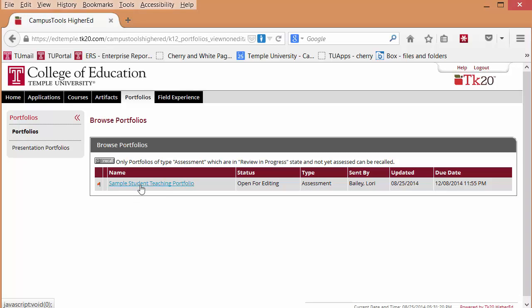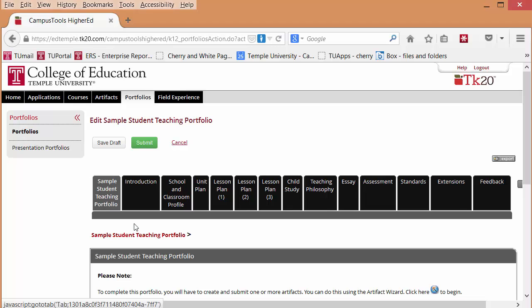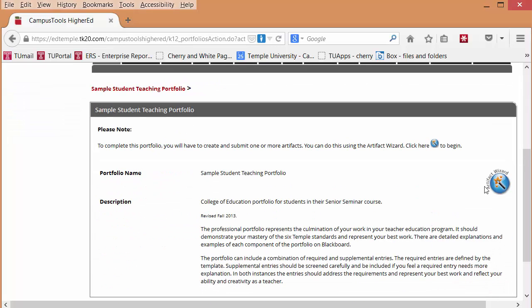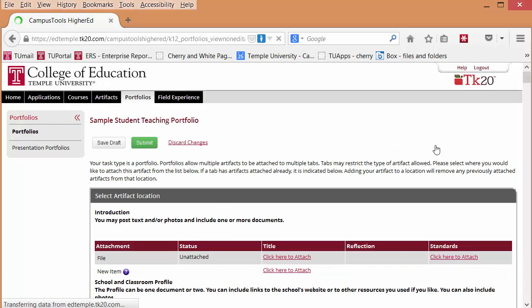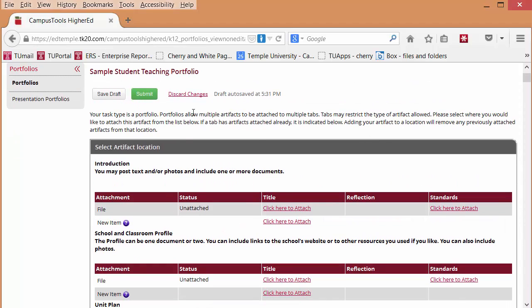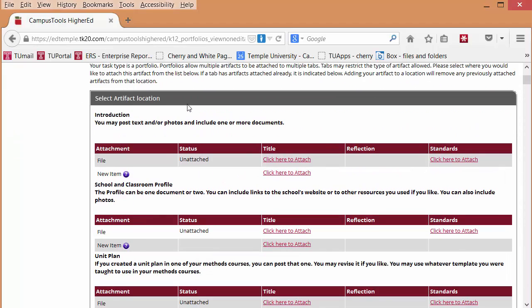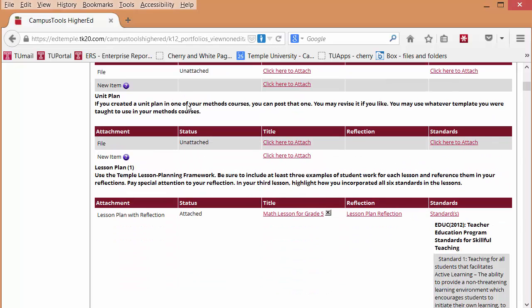And it takes me back out to the start of my portfolio. Now I just want to show you that there's another way to do this, and that is you could click the Artifact Wizard button. So if I click on the Artifact Wizard either here or here, it's going to show me a quick view of my entire portfolio.